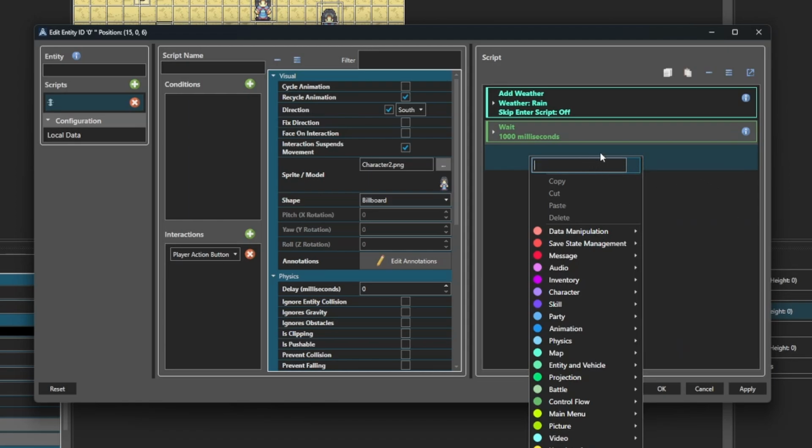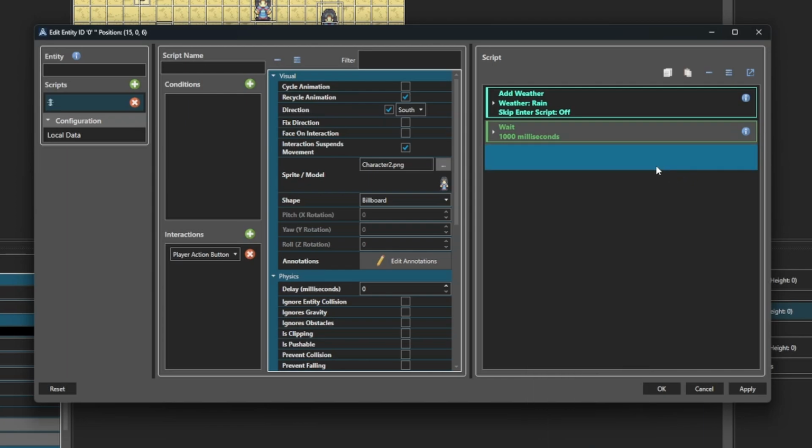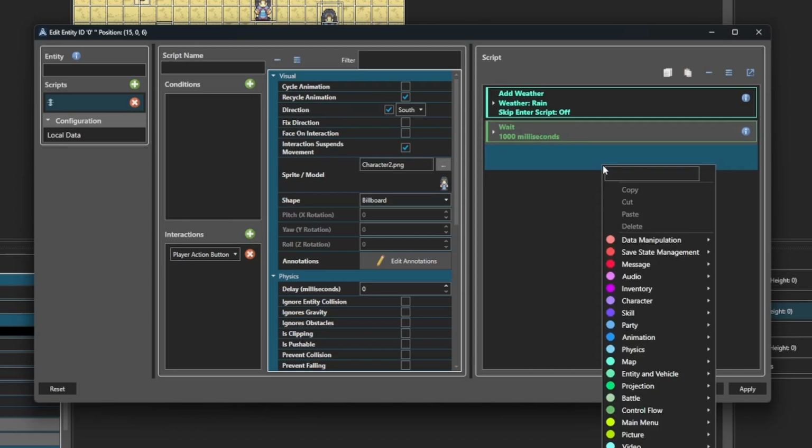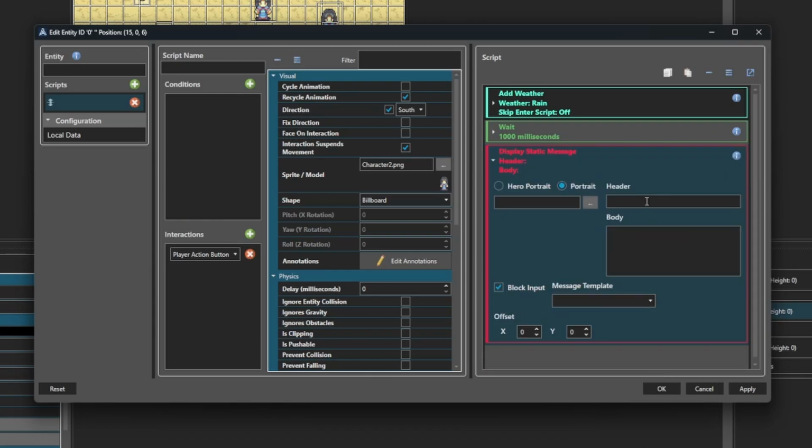Say I'm very curious about just anything with message. We'll see what we got here. There are a lot of options when it comes to that, and hopefully that helps people find things that have otherwise maybe been a little bit more difficult to find. So I'll just put message real quick, display static message. There it is.